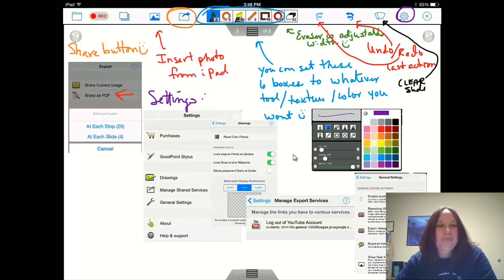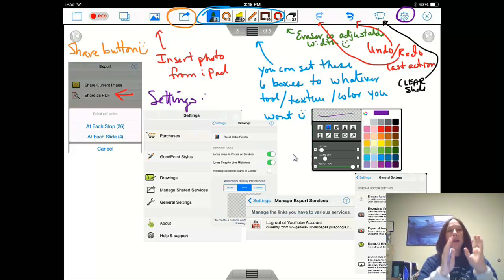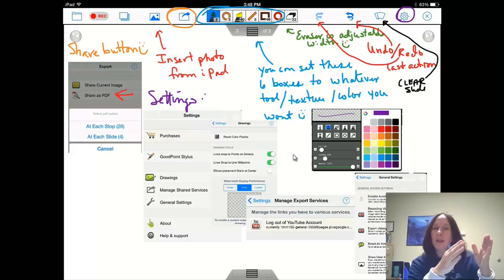Now I have changed from the settings button to the little square with the arrow coming out. As you might recognize, I know Apple does it, I don't know if other folks do, that's your share button. When you click on your share button, I have a screenshot of what you're going to see. By the way, share is not at this point to share your video. Share is to share your drawings.